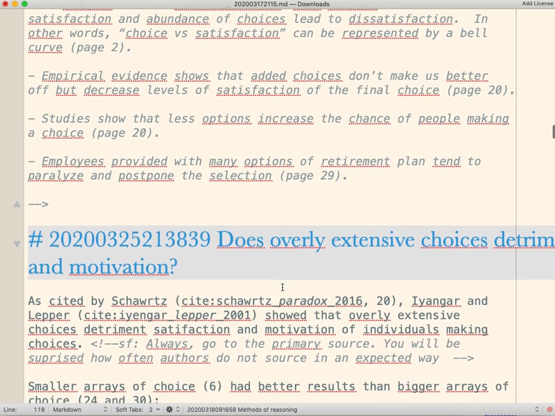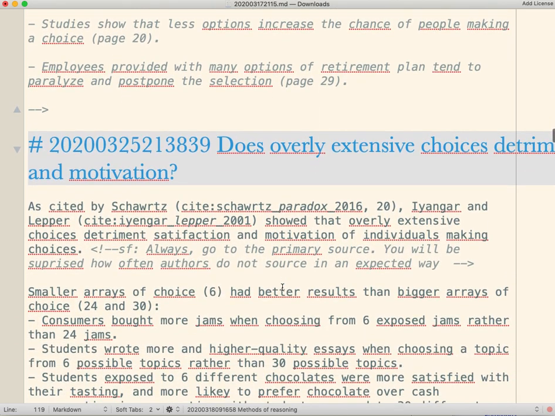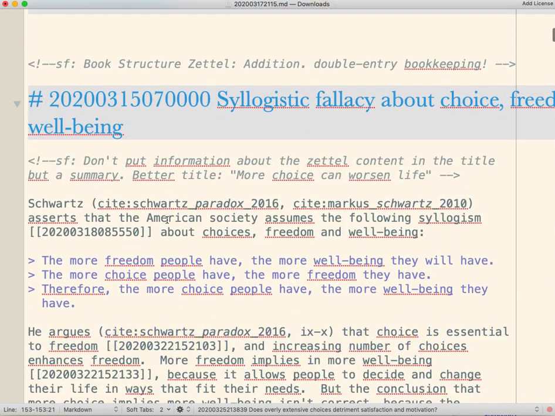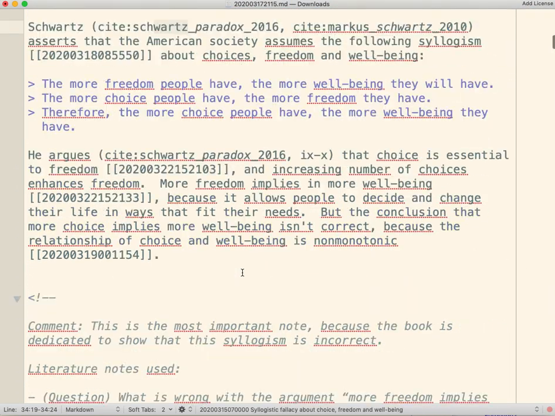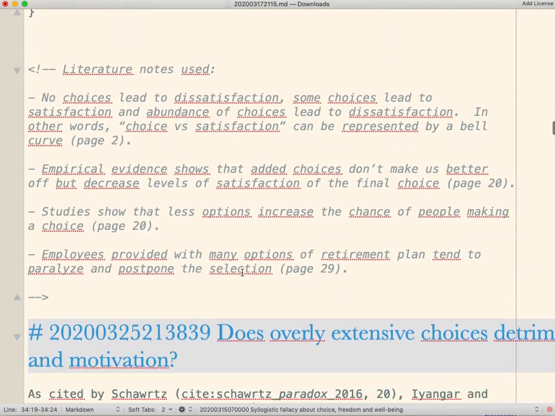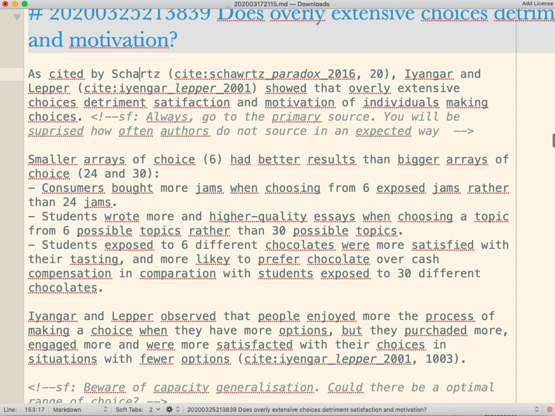Okay, literature notes. Here. As cited by Schwartz, Schartz. I don't know. Is it Schartz or is it Schwartz? I don't know. Perhaps you miswrote. Okay. It's Schwartz. Okie dokie. Okay, as written by Schwartz.